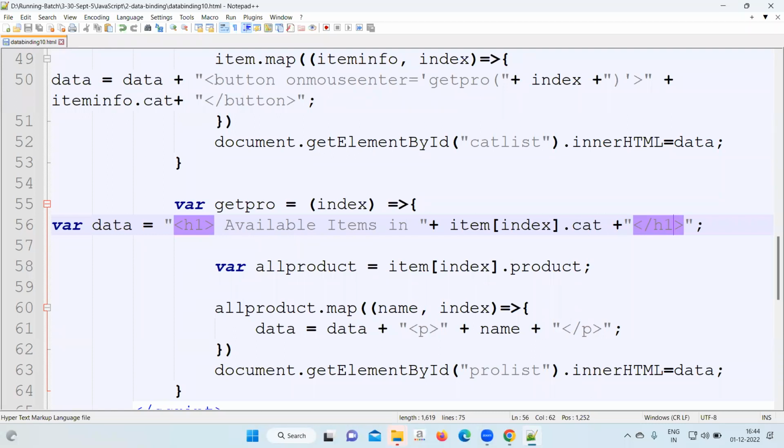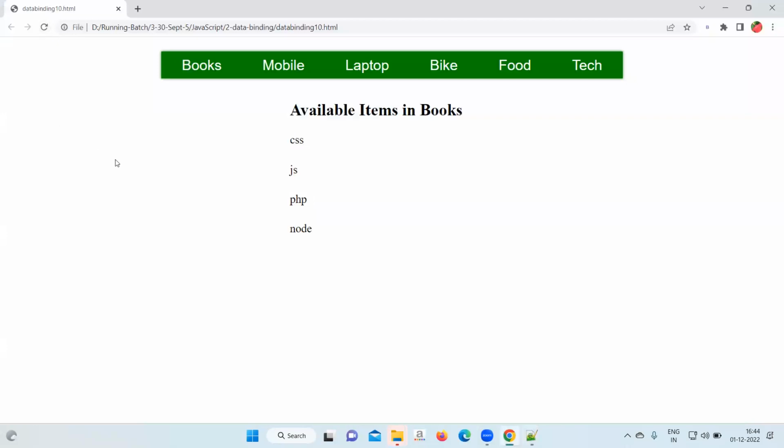Okay. So it looks like this. See, it's saying available items in book. This many: mobile, laptop, bike, food, tape. So wherever the mouse will go, it... H3 is not closed in JavaScript. H1 I have not closed. H1. It's happening, no?